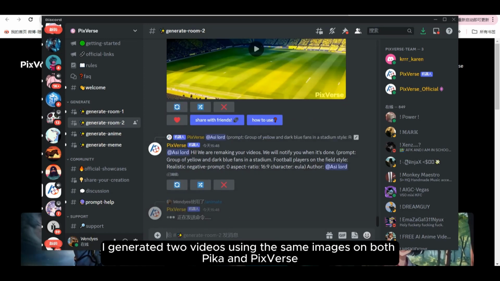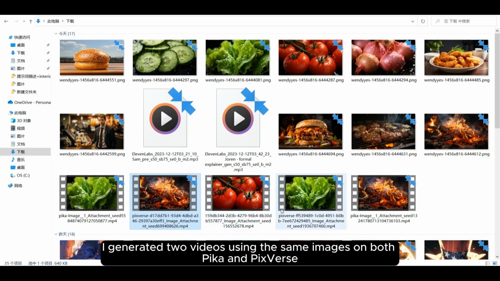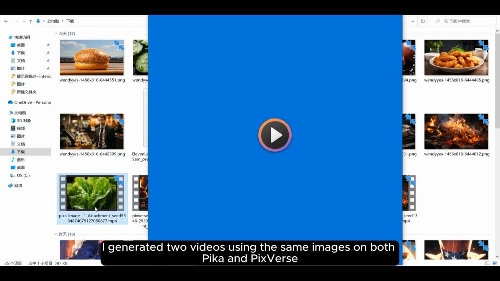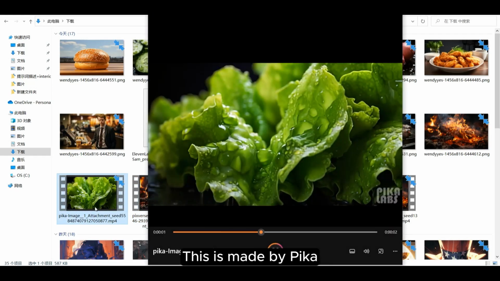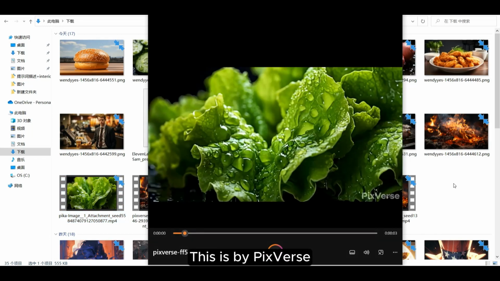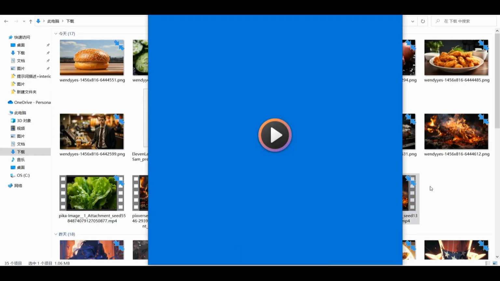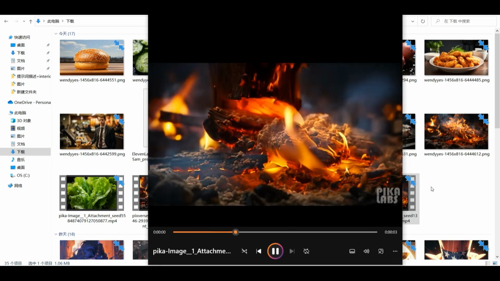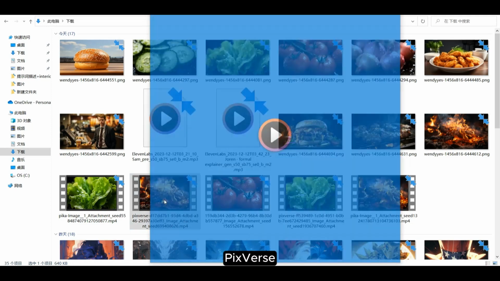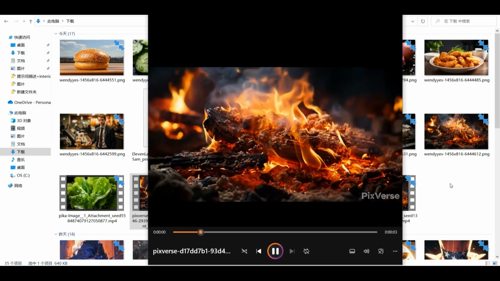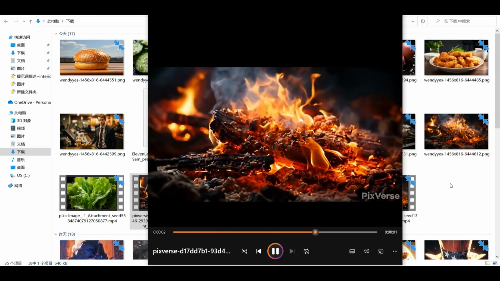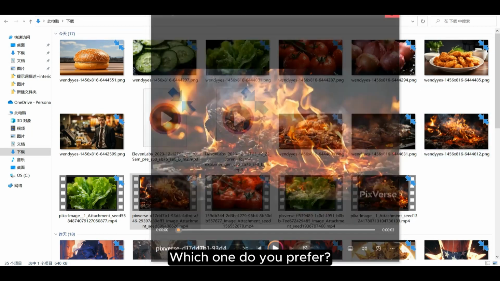I generated two videos using the same images on both Pika and PixVerse. This is made by Pika. This is by PixVerse. Pika. PixVerse. Which one do you prefer?